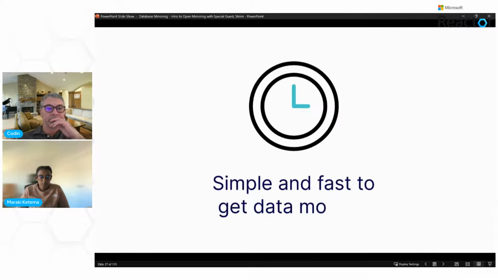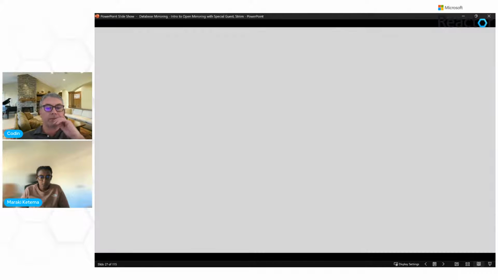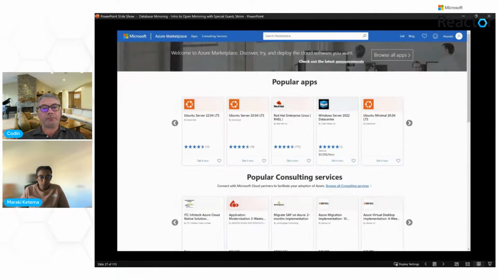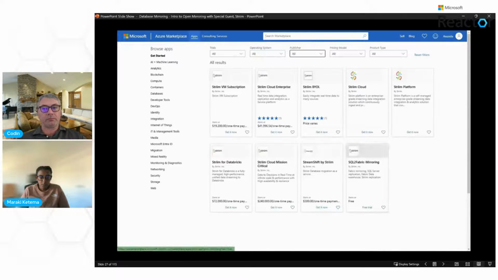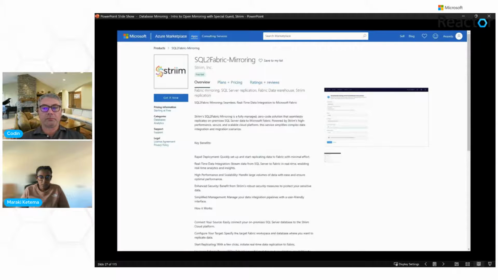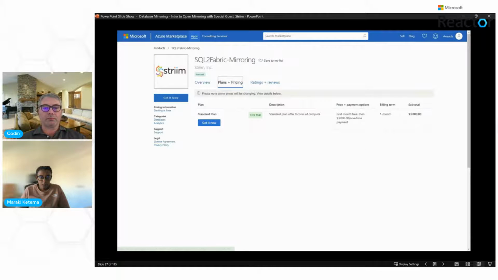With a few simple steps, users can build the data pipeline in under 5 minutes to replicate data to Fabric. First, we will search for Striim in the Azure Marketplace and select the SQL to Fabric mirroring solution and subscribe to the standard plan. Striim offers the first month for free.